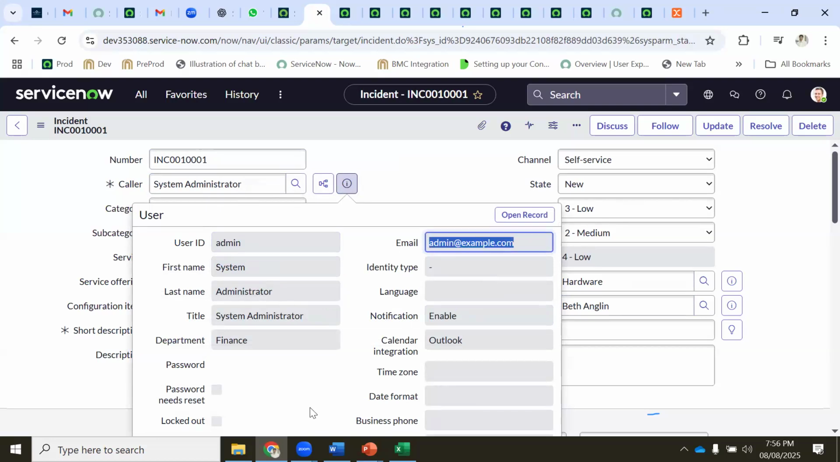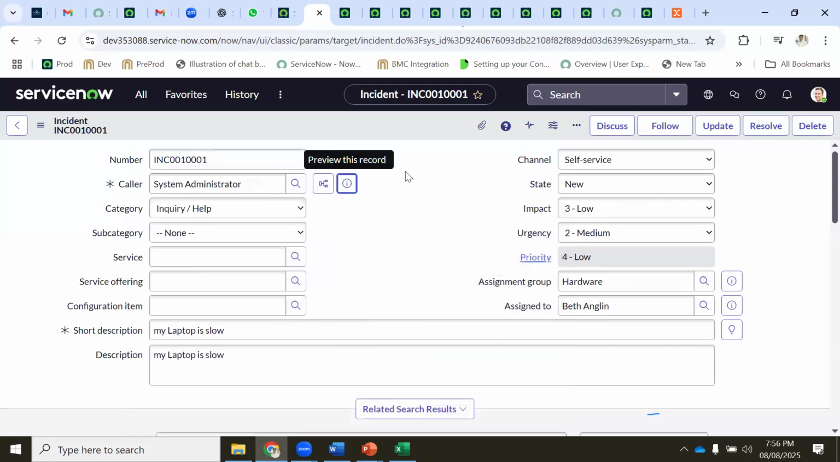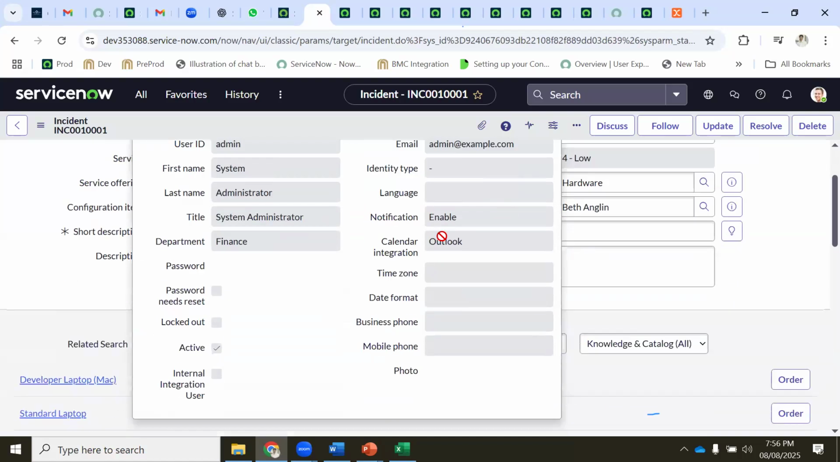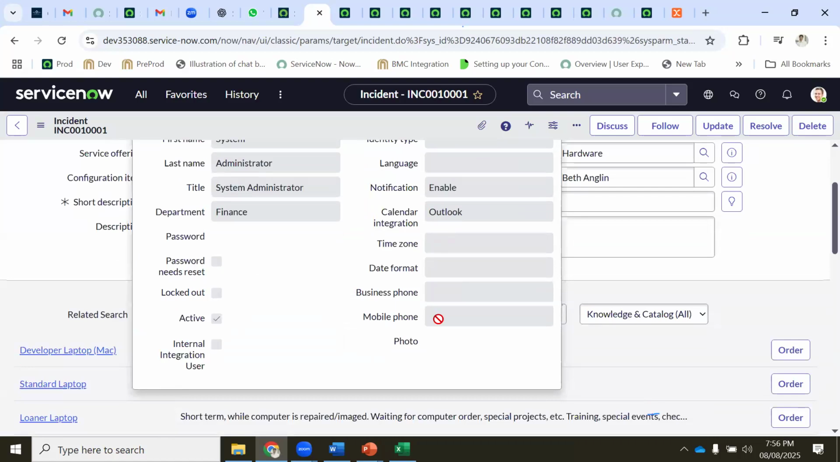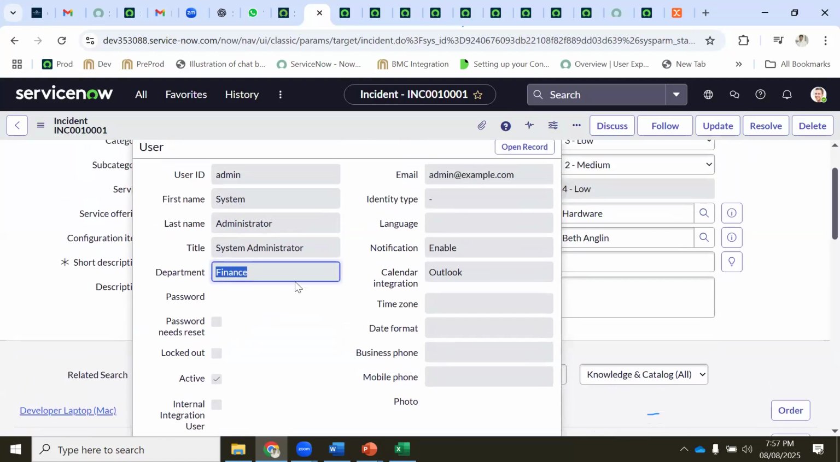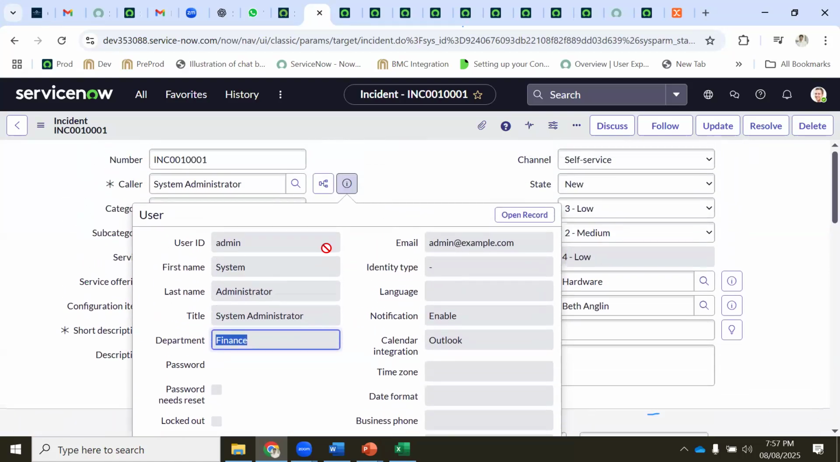I'll take this email ID, go to Teams chat and ask, what is your problem? Can you explain it to me once? Then I will connect with him and try to fix the issue. Then I will see if he has a phone number, a mobile number, a business phone, which time zone he is working in, and which department he belongs to. So all those details we get here to understand who the user is, how to connect with him, and how to fix his issue.